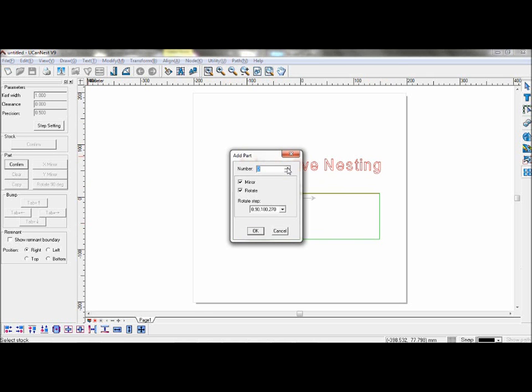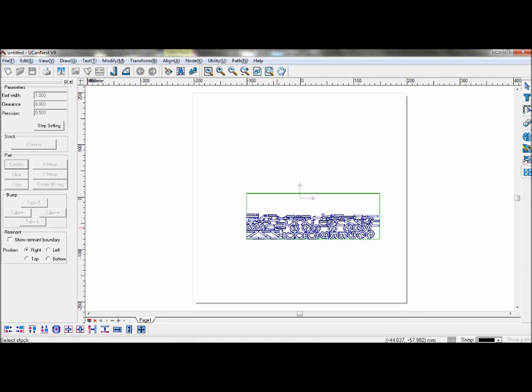You can choose the number of times they will be nested and whether they are allowed to mirror or rotate in order to fit in the area. You can choose the angles that they will be nested over as well. Select OK, and you can see that the objects have been nested.